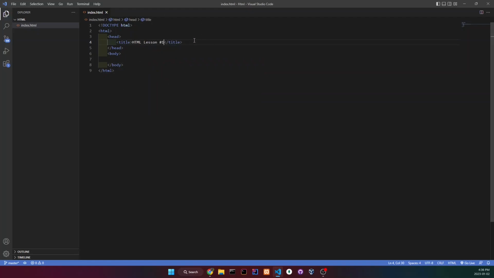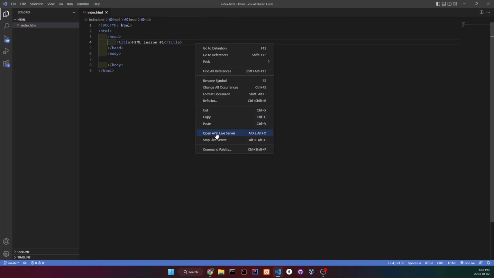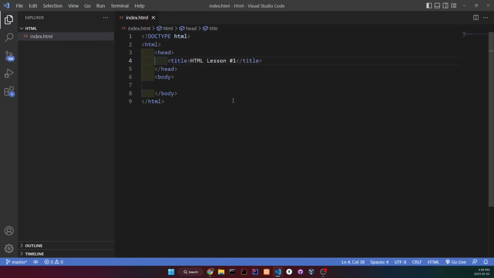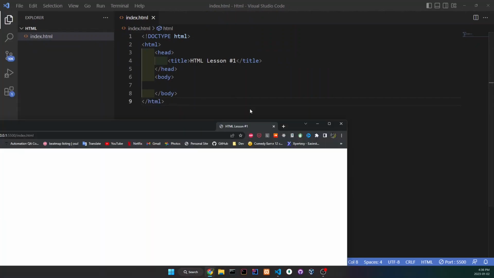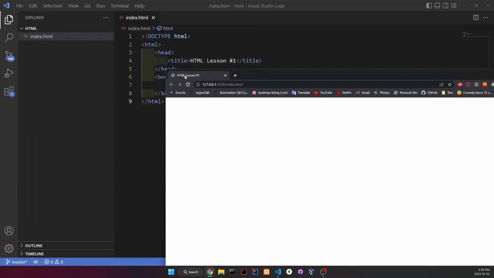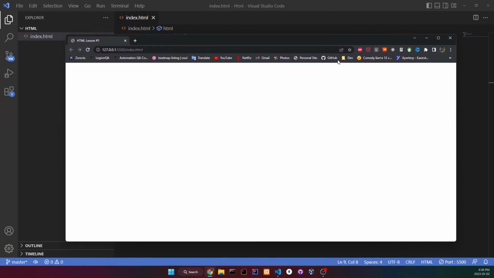And then once you hit enter, Control S to save, we can open the live server. Oops, I don't know why it's small again. The live server, and as you can see right here, this is the title. So you've set the title now.